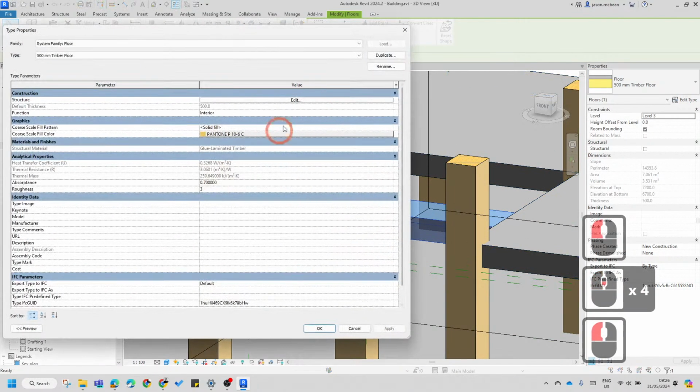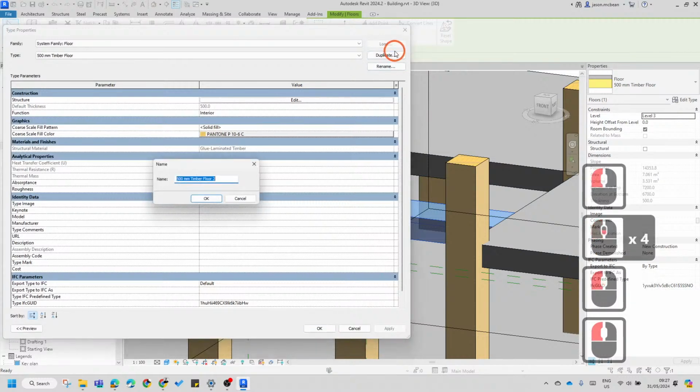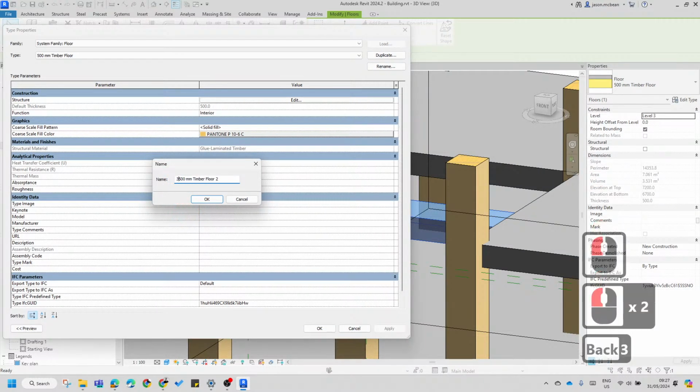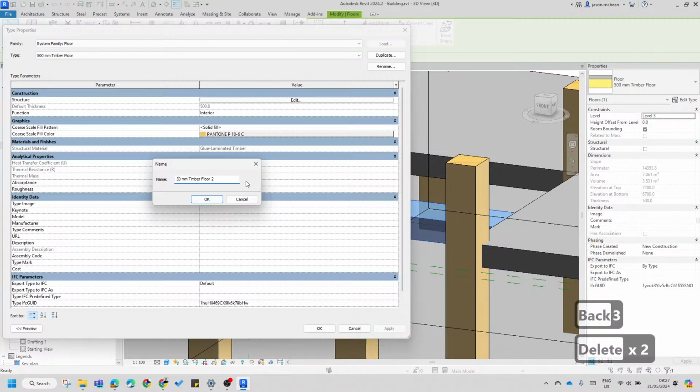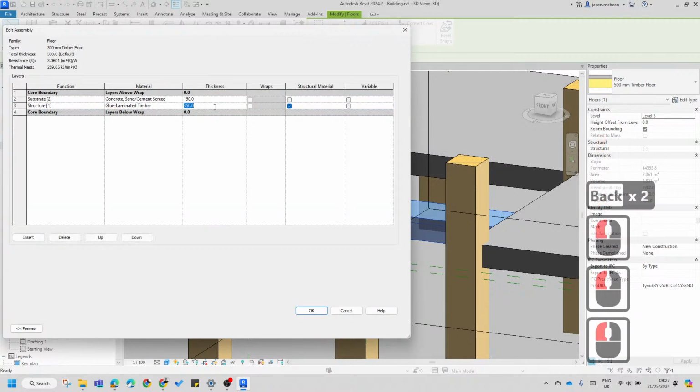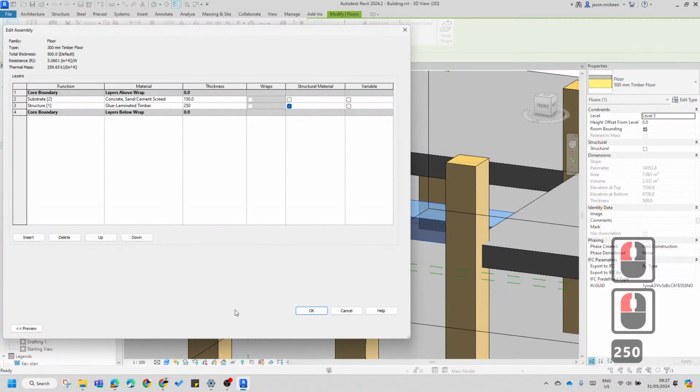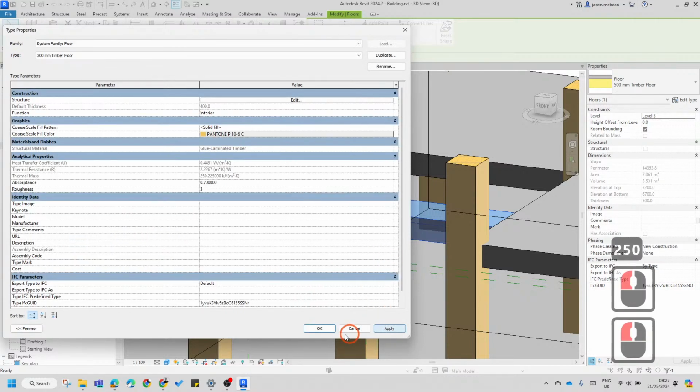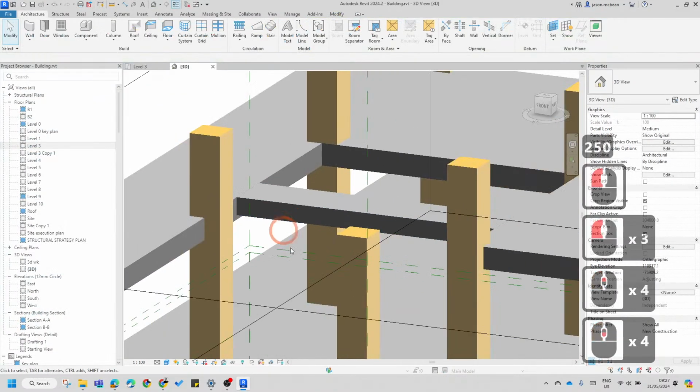I'm going to go edit type. I'm going to say duplicate. I'm going to call this one whatever you're working with there. I'm just going to make this 300 for now, and I'll come back and change it just so it's got a new name. I'm going to go to edit type. So maybe that now needs to be 250 rather. Now you see it's thinner.